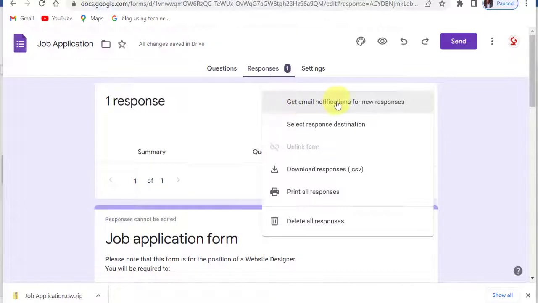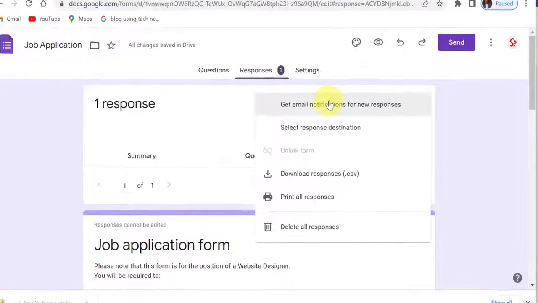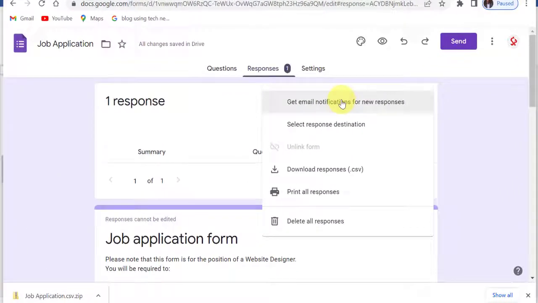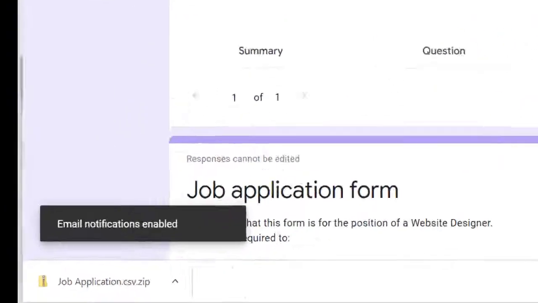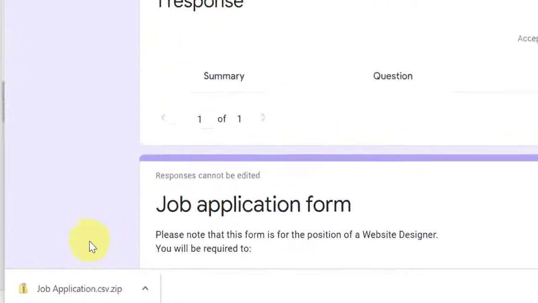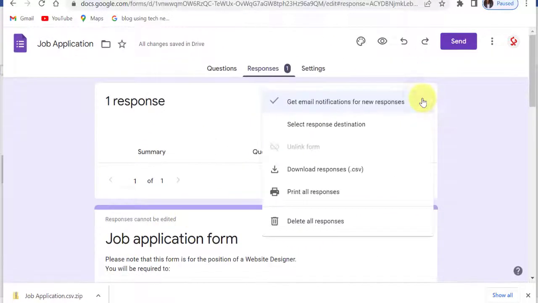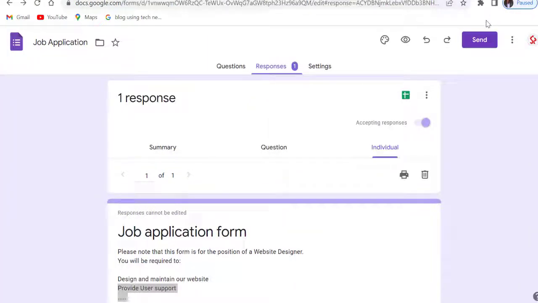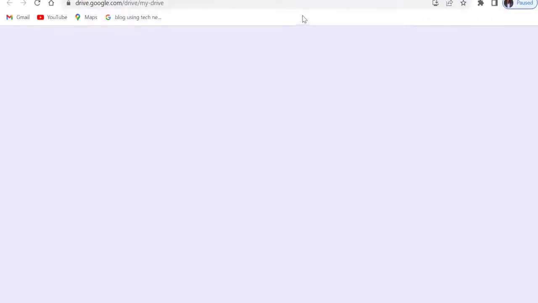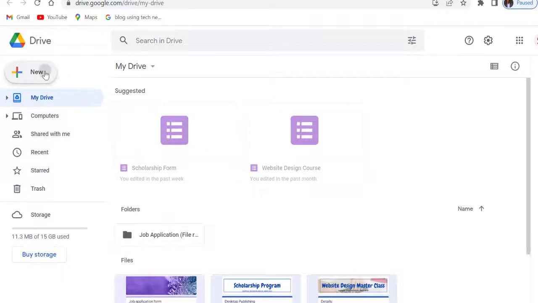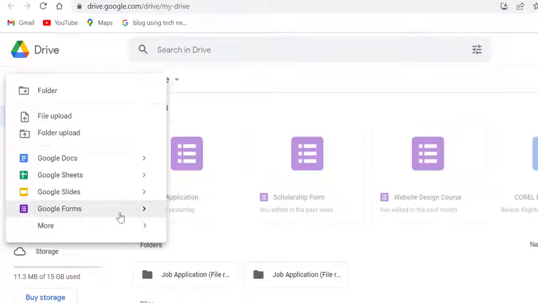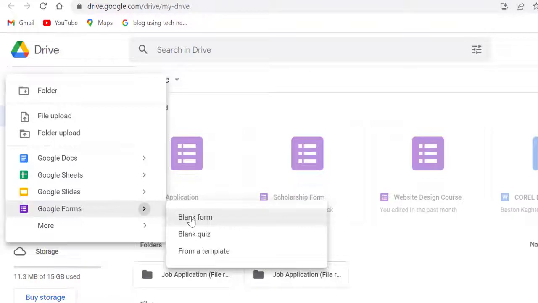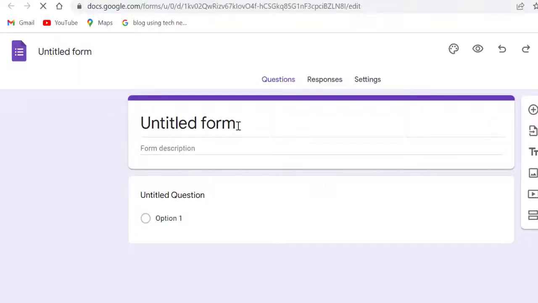And then if you want to get notifications for new responses, any response that comes in, you want to get a notification in your email, you can click and you can see email notification added, so they will send you emails. So now if you don't want to use a template, you want to create a blank form, you can simply come back to your Google Drive and then click on new, come to forms, then choose blank form. Then your form will be here.